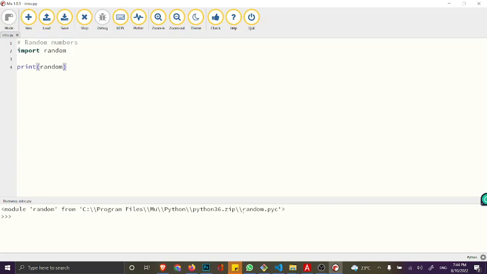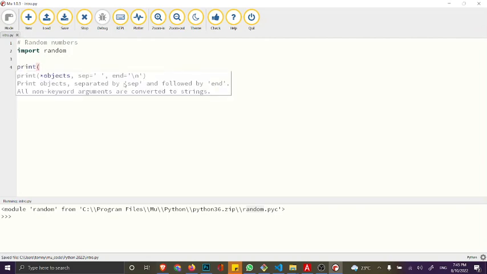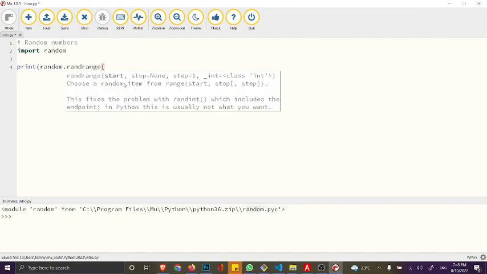and it's being imported from random.pyc. It is a built-in module, so we can actually create a random number between a particular range and another. So let's try and print a random number between the range. So use the module and then get the method randrange, and we want to get a number between 1 and 20.